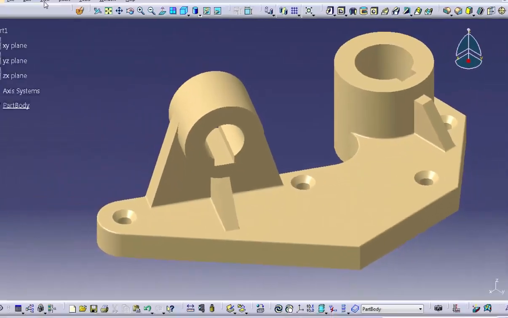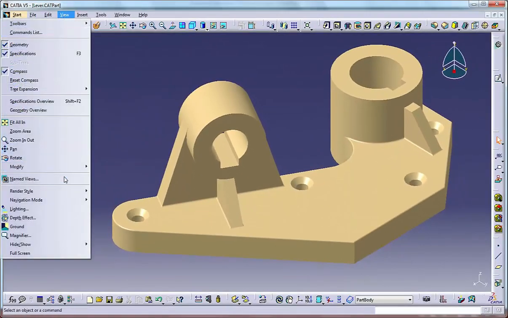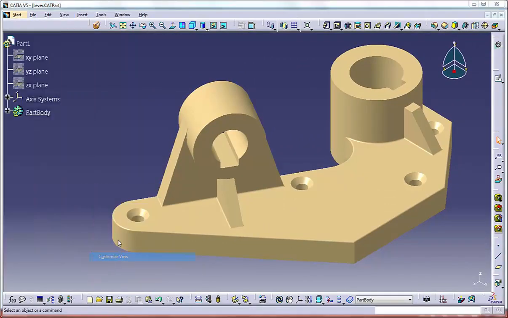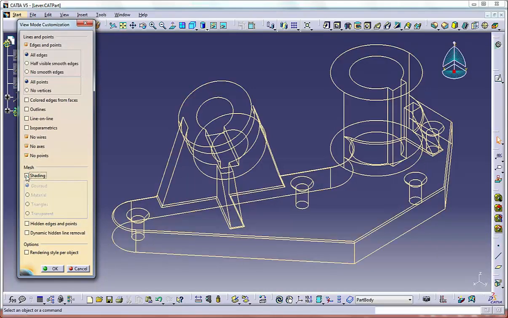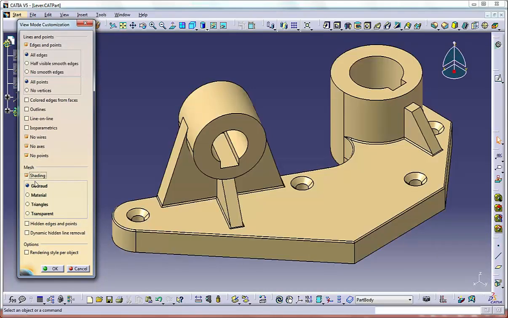No wire, no axes, no points. It hides all the wires and points, and it can also hide the axis system if these options are checked in. Mesh shading controls the display of shaded faces. Gouraud renders shaded faces.